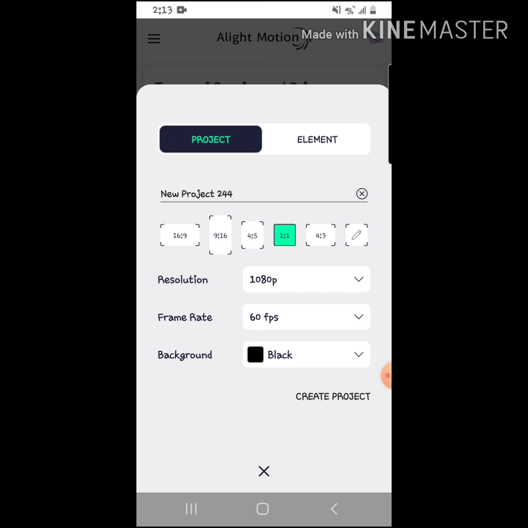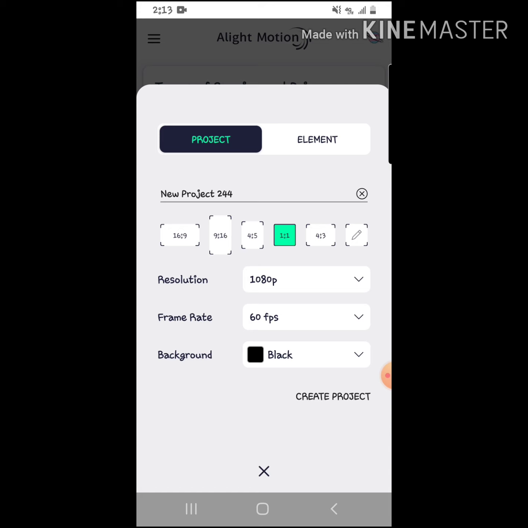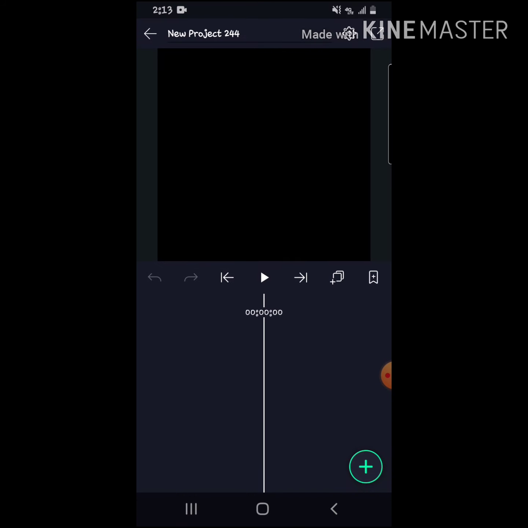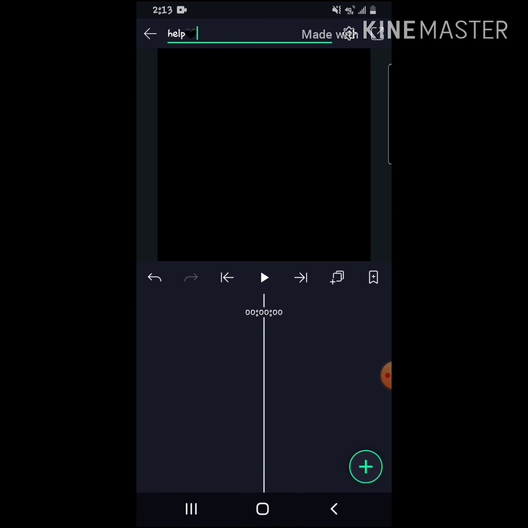But what you want to do is, I have mine on the 1 and 1, which is just a normal square. And I usually have mine on 60 frames per second, and then my background black. You can choose any background: transparent, white, black, gray. I usually have mine black because I like black. So you're going to click create project, and you can name your project. I'm just going to name mine help with the heart because I don't know what else to name it.